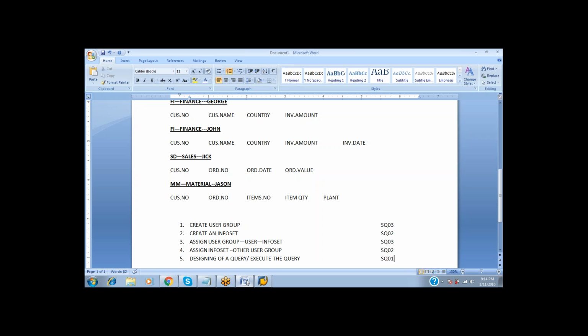What do you mean by the info set? In the sense, it is nothing but a set of information. What is that set of information which we require? That set of information we call an info set. Here we have created the info set using the transaction code SQ02.